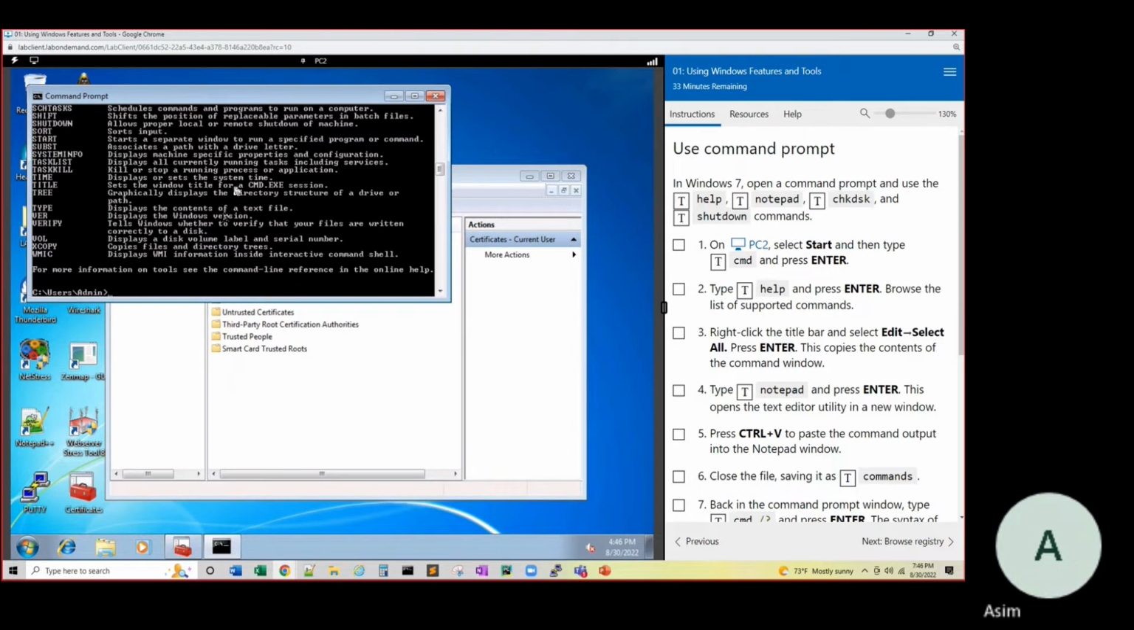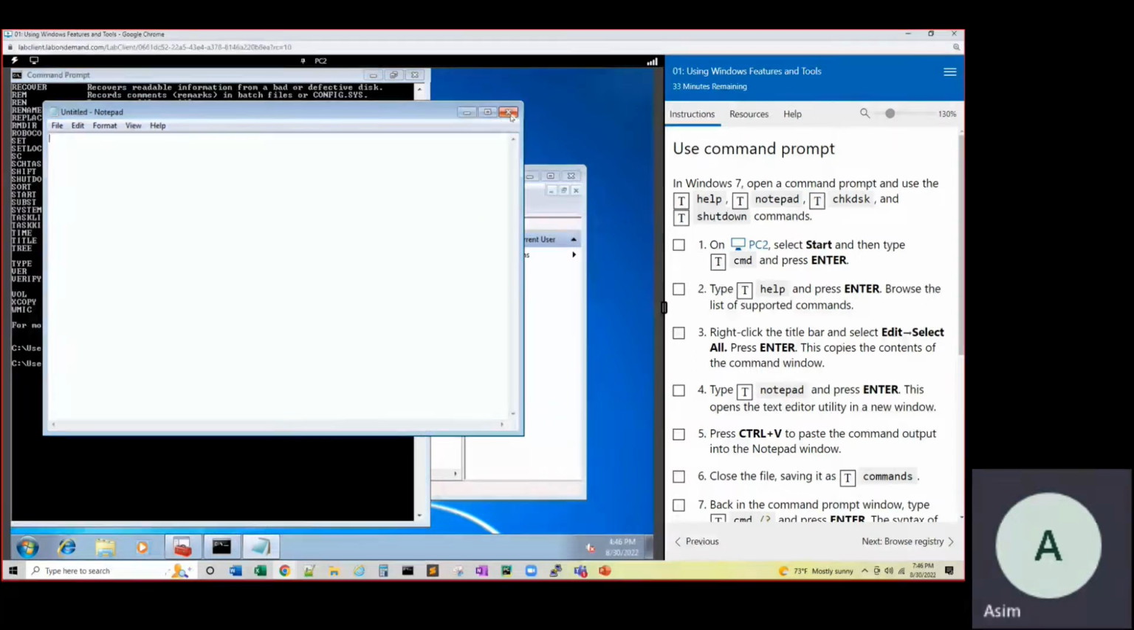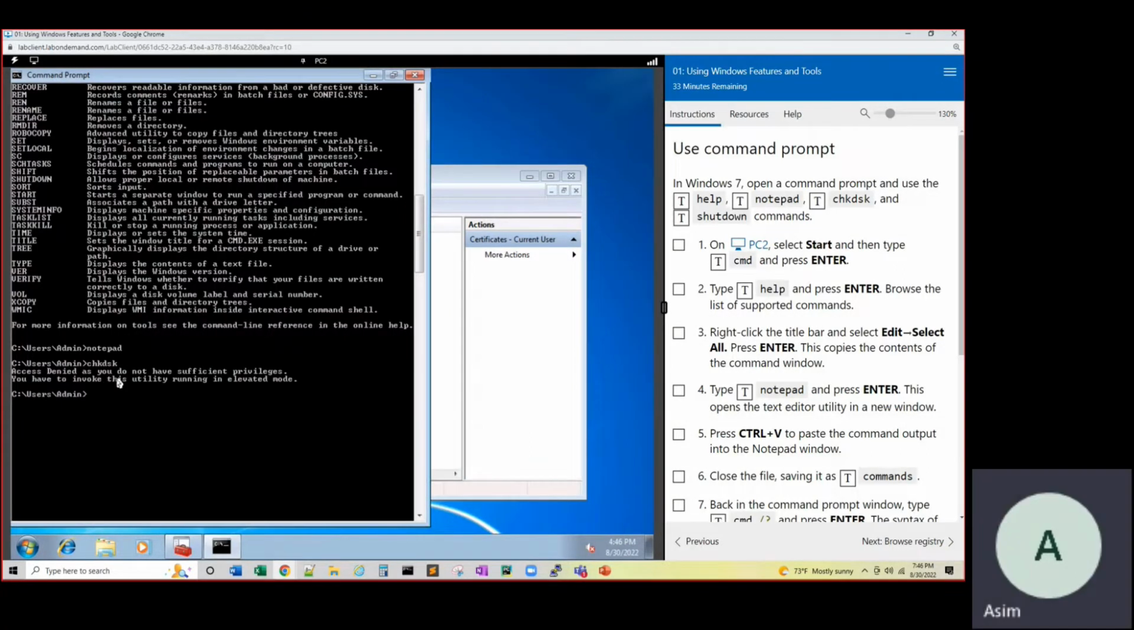I open it up. It says go type in help, see what happens. Enter. We see a lot of different types of commands or information coming up from help. It says type in notepad. What happens? Hit enter. A notepad will open. See how we just opened it through the command prompt? It says type in check disk. Check disk. Enter. It says access denied.